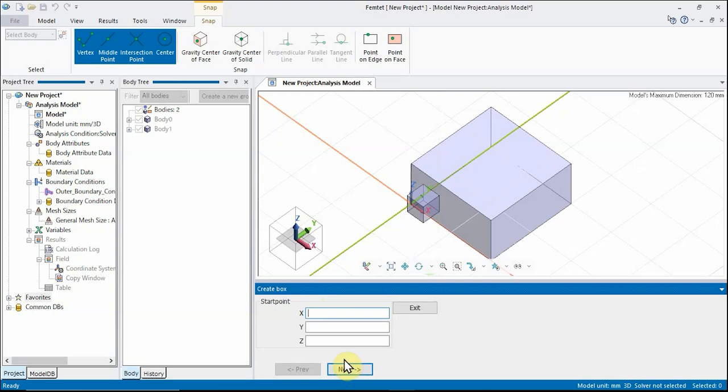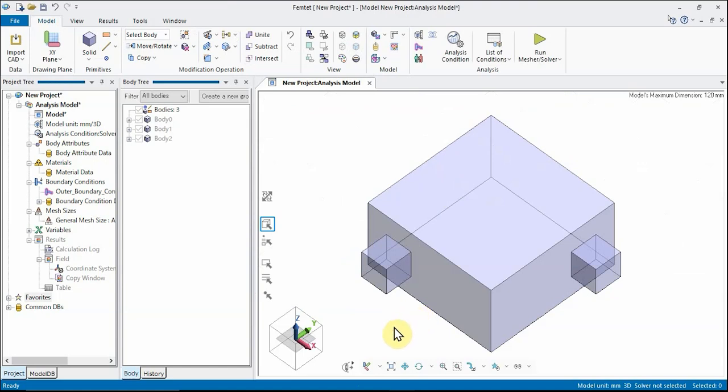Create another box. In the Parameter Input dialog box, enter start point x100, y65, z15 and click Next button. Set the width. Enter width 20 and click Next button. Set the depth. Enter depth 20 and click Next button. Set the height. Enter height 20 and click Complete button. The outlet box has been created. Click Exit button and exit from the dialog box.